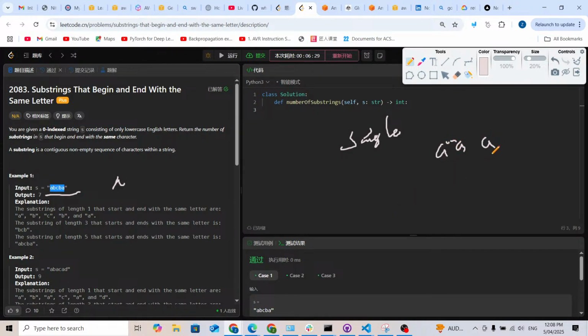We just need to use a formula. Maybe we have three A's. The formula is n times n minus 1, divided by 2. Because this one and this one and this one, there are three. And the formula is n times n minus 1 divided by 2. I think that's all about it.